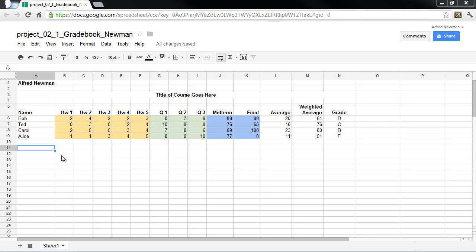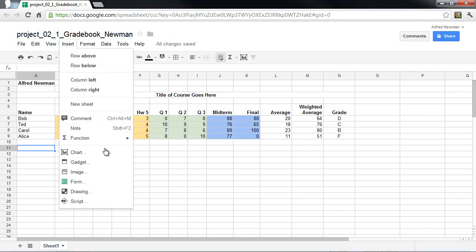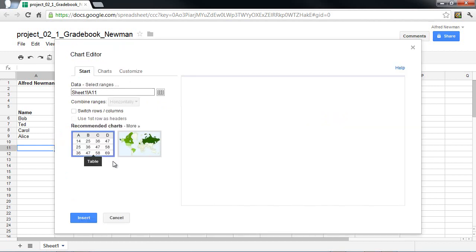In order to do this, there are two ways to access the charting function. One is from the speed button bar. You'll note that there's an insert chart option there, but also under the insert menu, you can access the chart function that way. So let's click on that because it's handy.